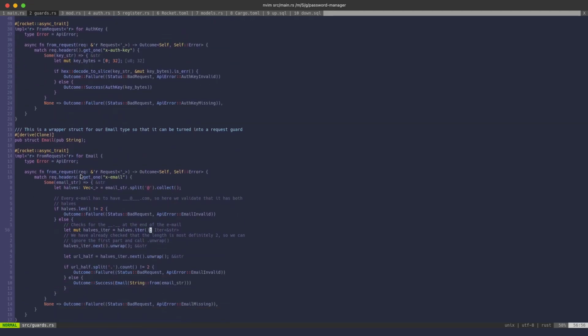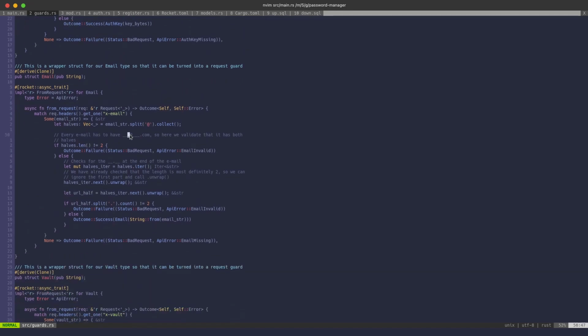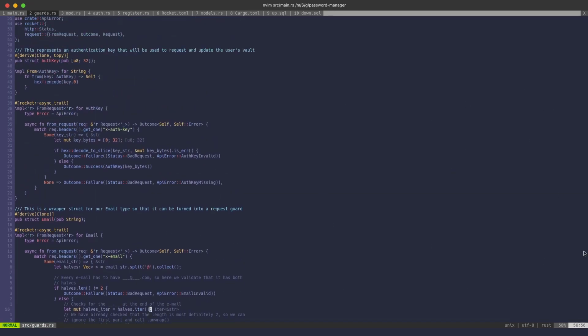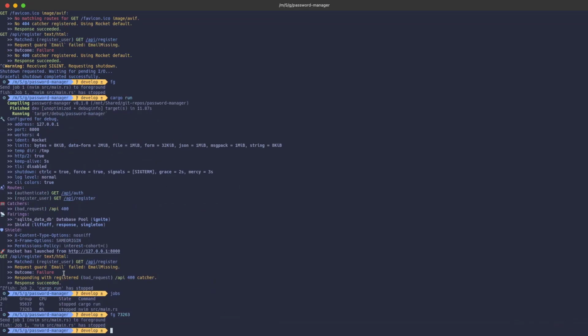And then for email, we check if it has the @, and then here we check if it has the dot, for like .com or whatever. If it's in the correct form, then we return it. If not, we do these outcome failures, and we say bad request, and then we give the reason. The reason actually isn't given to the front ends. It's just logged here. You can see request guard email failed, email missing.